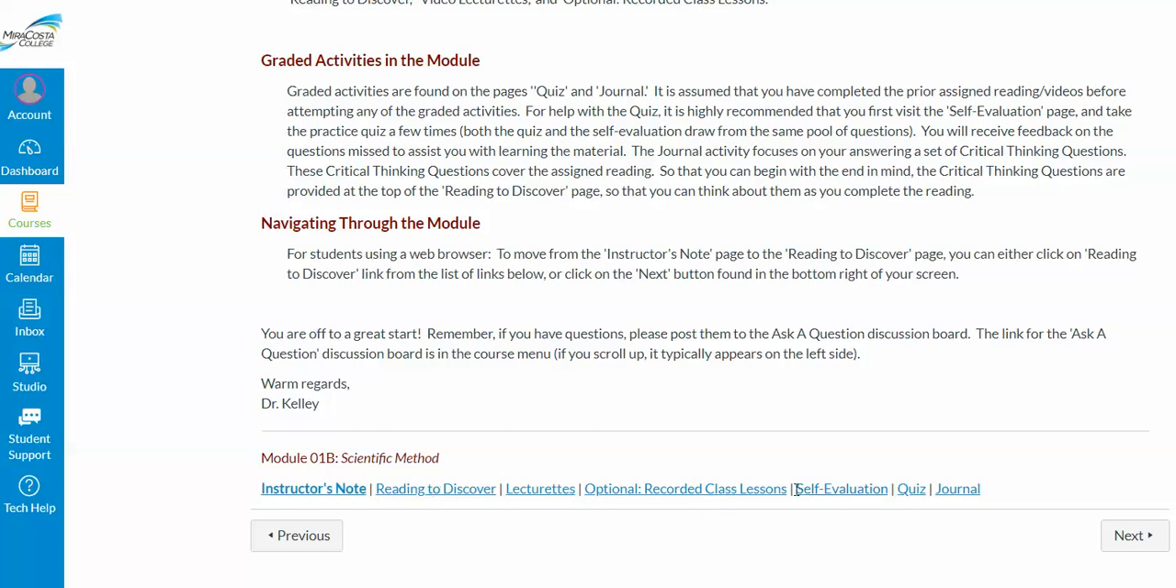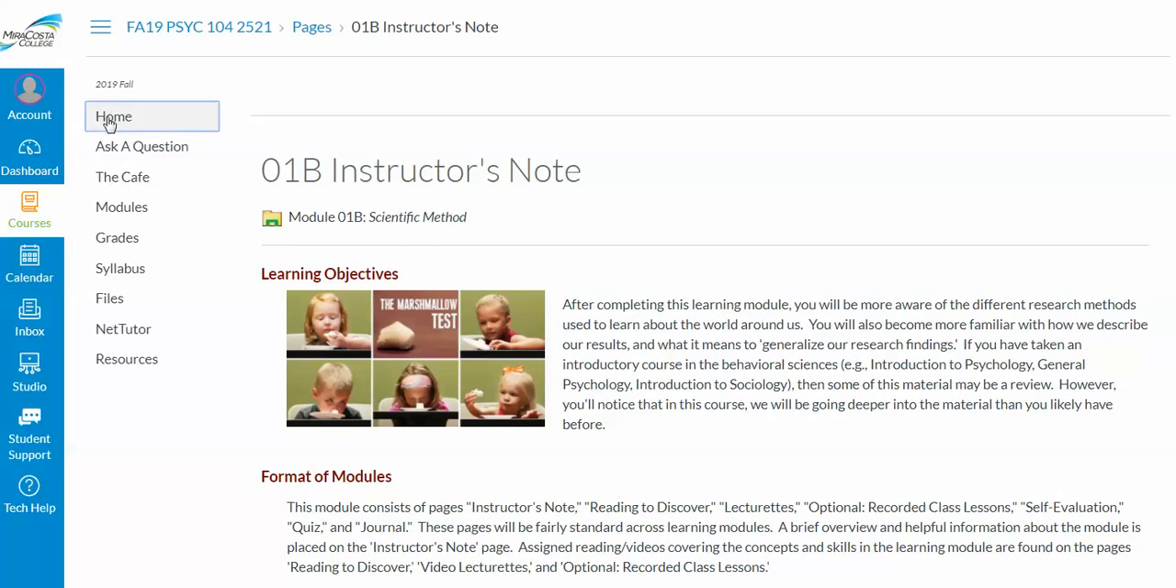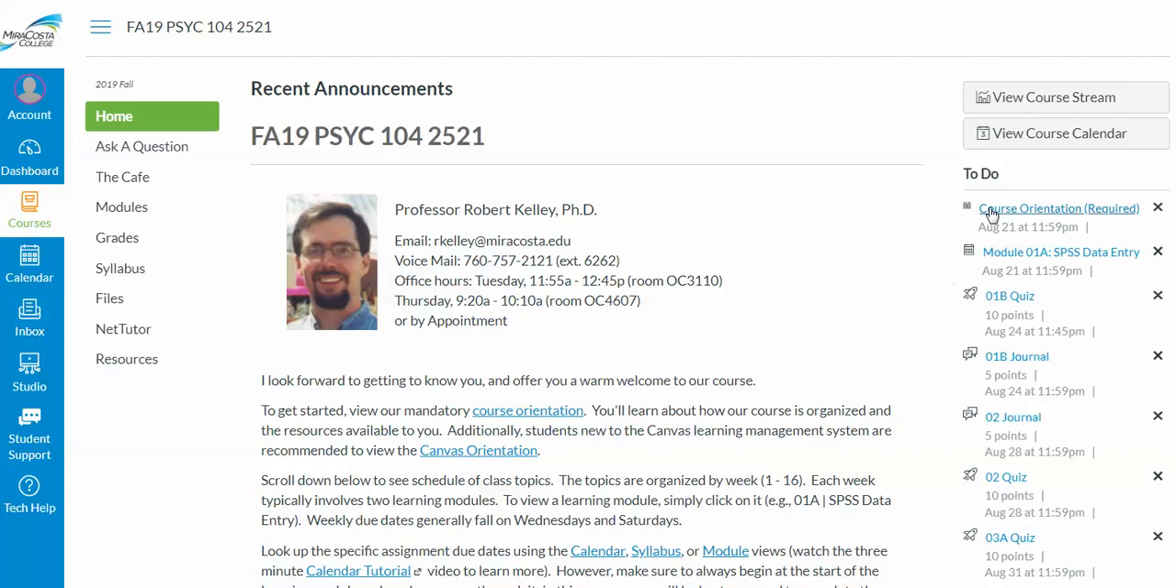But it's always recommended to complete the learning material before you do the assessment. Can we head back to the home? So again, on the right, we have our to-do list.